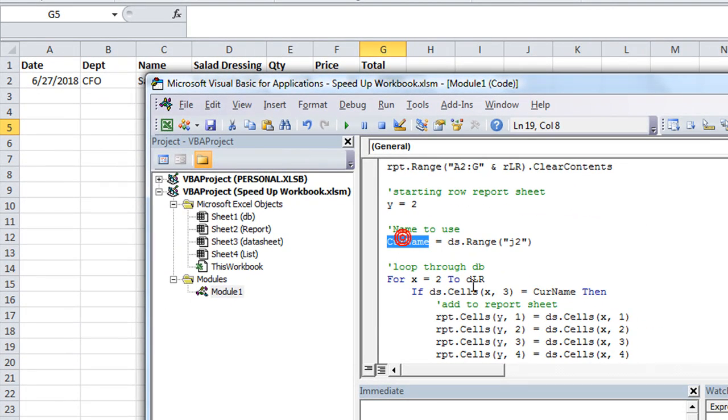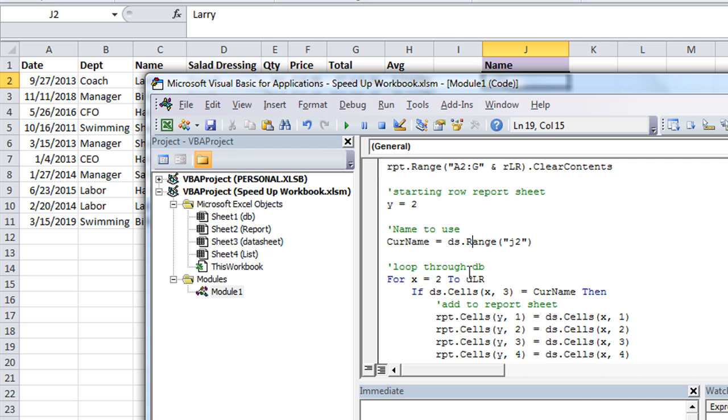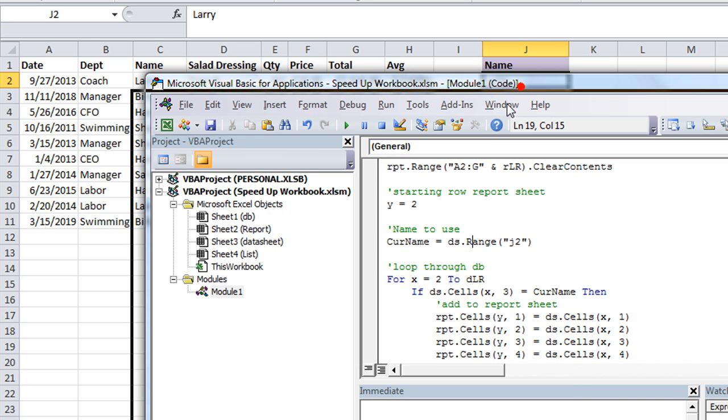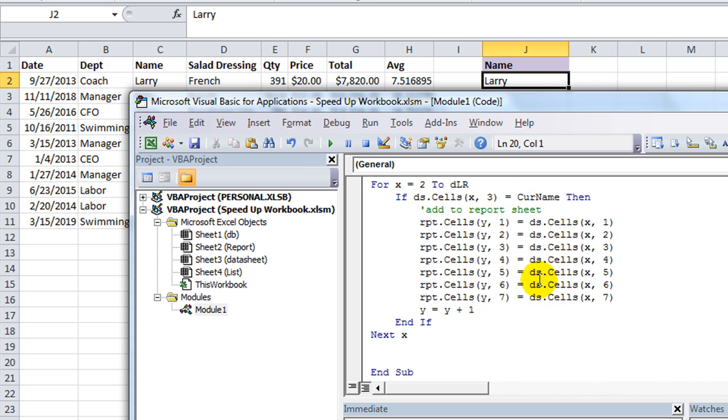Then the current name is the database sheet range J2. That's here. That's going to be equal. That's going to become the current name that we use for our report each time. Right now we're looking up anybody named Larry on this sheet to filter all that stuff out on the report sheet. Very simple report.